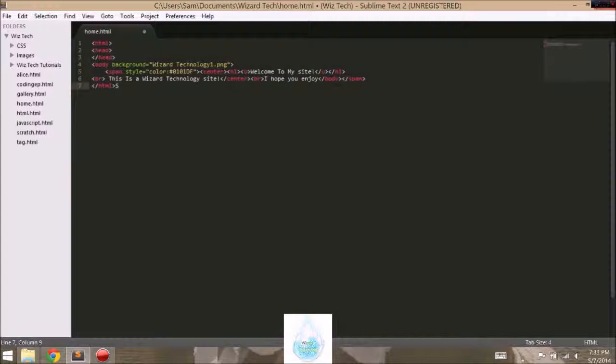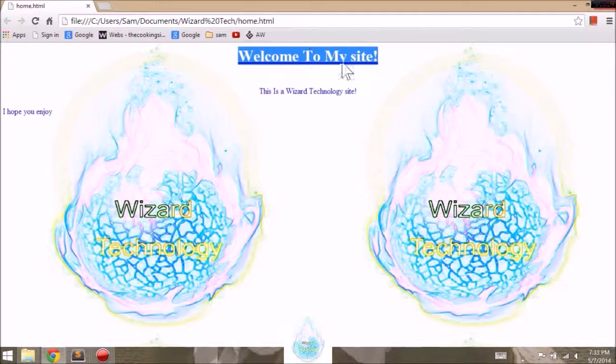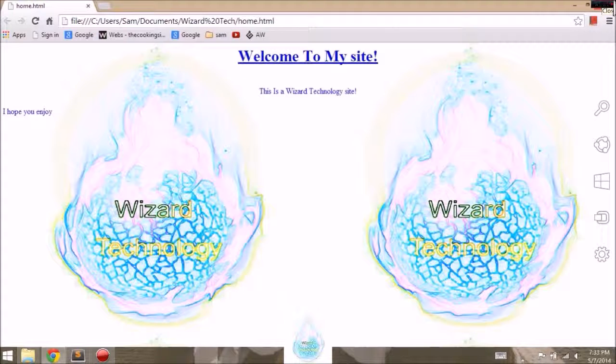The tag that I used to make it bigger was a heading tag. It's called H1, header 1 or heading 1, and you want an opening and closing tag. And I put another tag to make it underlined, and that tag is called U. It's just U for underline. So put an opening and closing tag around the text, and you saw that I do have a welcome to my site that is underlined and bigger.